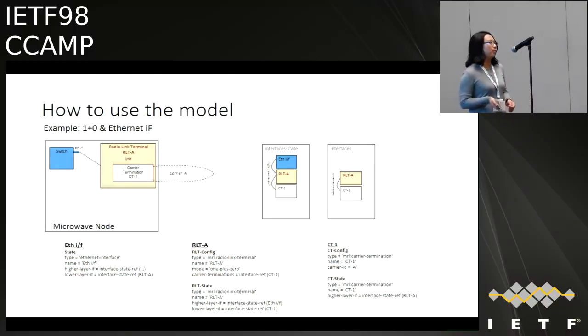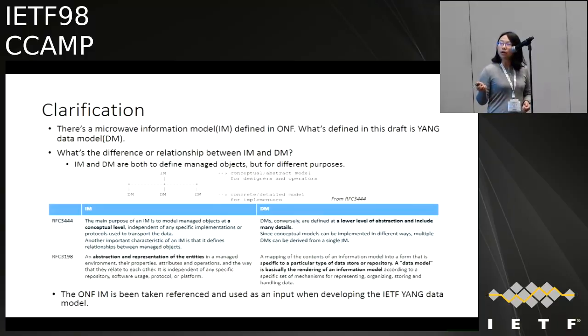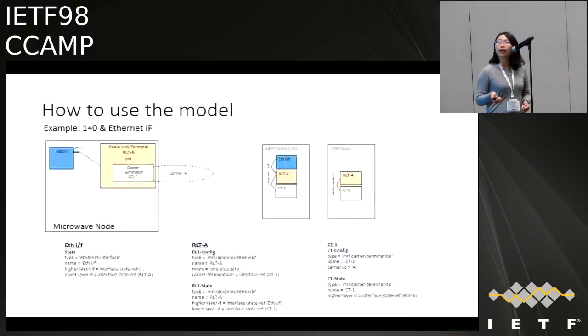This slide is just to give a brief example on how to use the model, because we think this is quite useful when we are developing the model. Here is the simplest example. The left one is showing the microwave node view. You can see there's a switch function, then connected to the radio link termination and then further to carrier termination. And on the right side, you will see how it is shown from the interface and the interface states. The slides below show the attribute values for each relevant attribute.